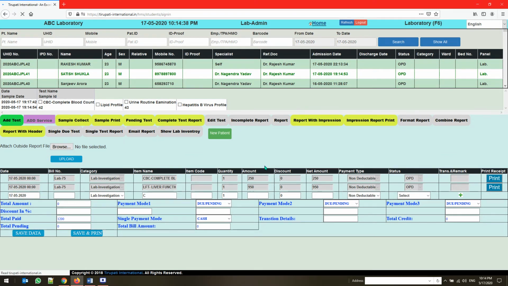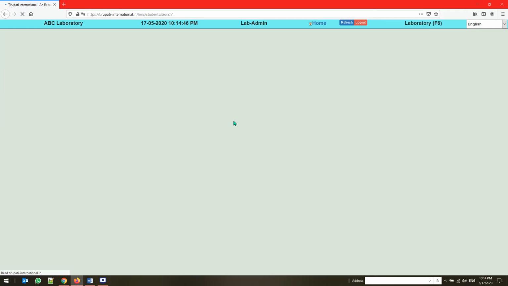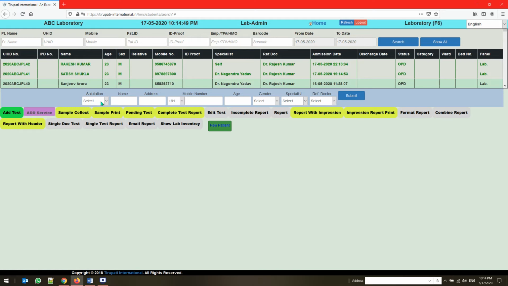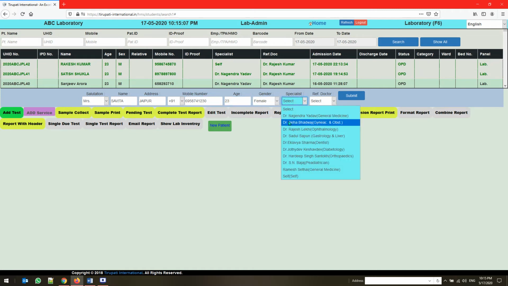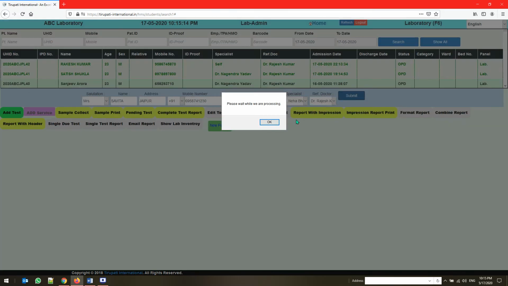Let's start here. Let me try one more entry for you to understand. Let's create a female patient here, like Sangeeta. This is the address of the patient. This is the mobile number where the patient can get messages with information regarding their report. After this is the patient's referring doctor. We can select it here and submit the patient's name.